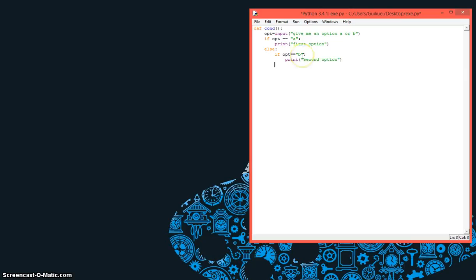And it's as simple as that, but for example, let's make something else. We're going to add an else here also, and we're going to print not a valid option.